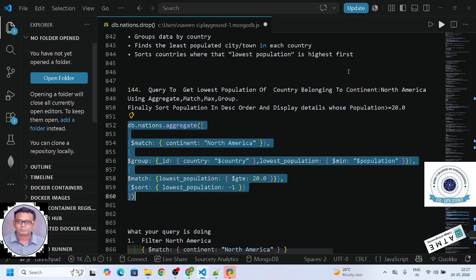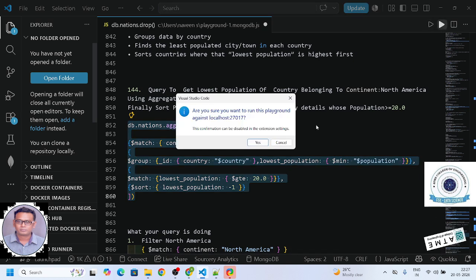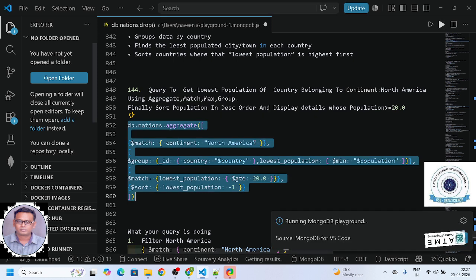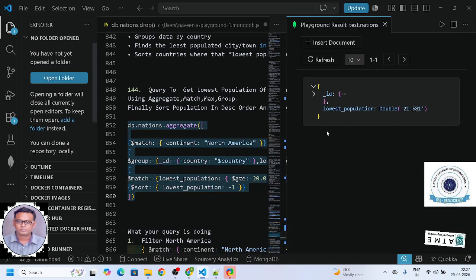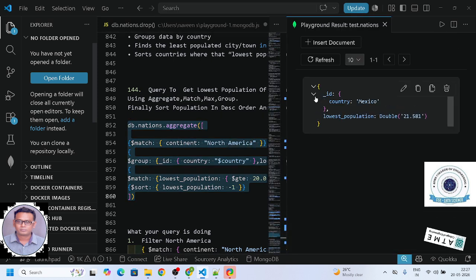Finally, I'm going to execute. Click on yes. So in North America, Mexico is the only country whose lowest population is greater than 20.0.